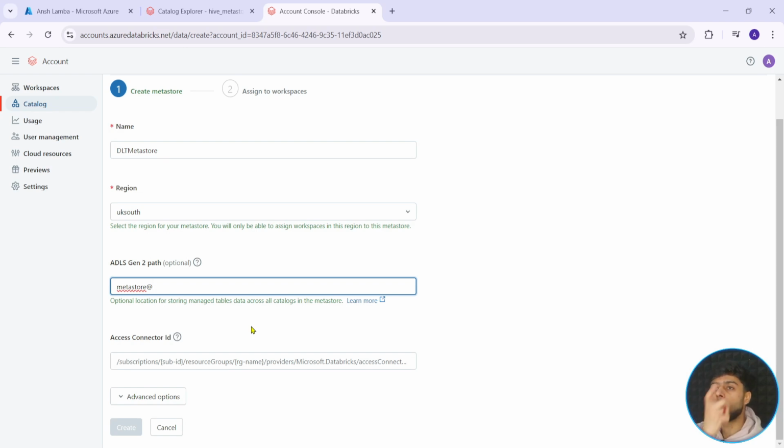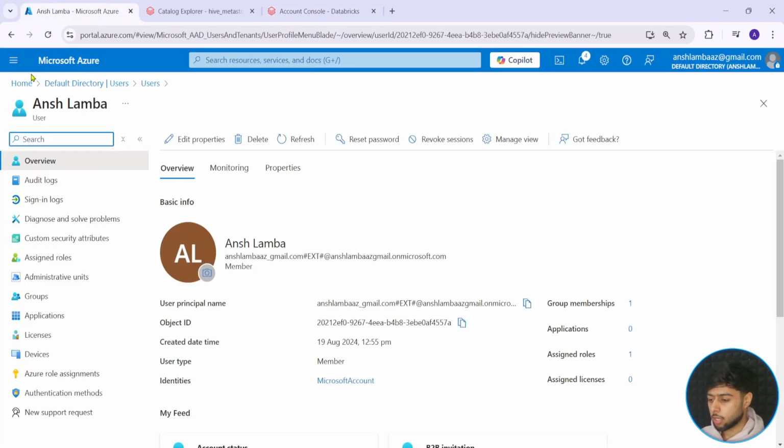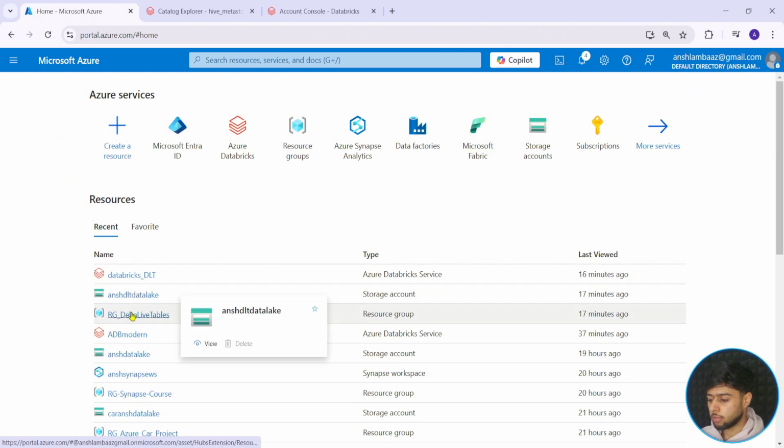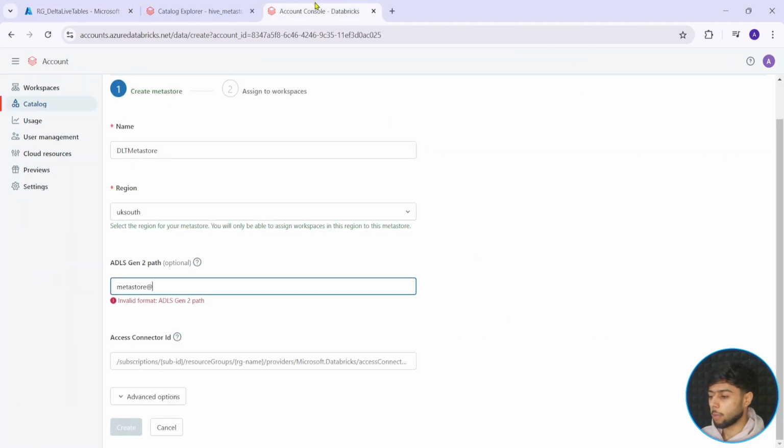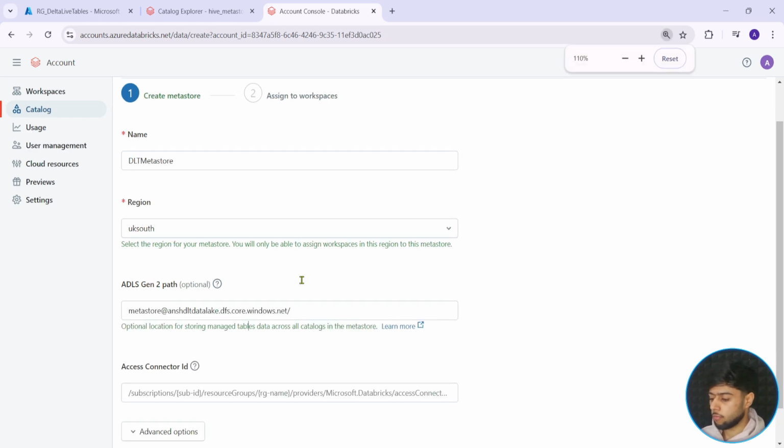What is the account name? Account name is, let me just check. It is DLT data lake. By the way, you can just copy the path from there as well, so it's up to you. Then we just need to say dfs.core.windows.net. Perfect. And just add a slash at the end. It is very important.